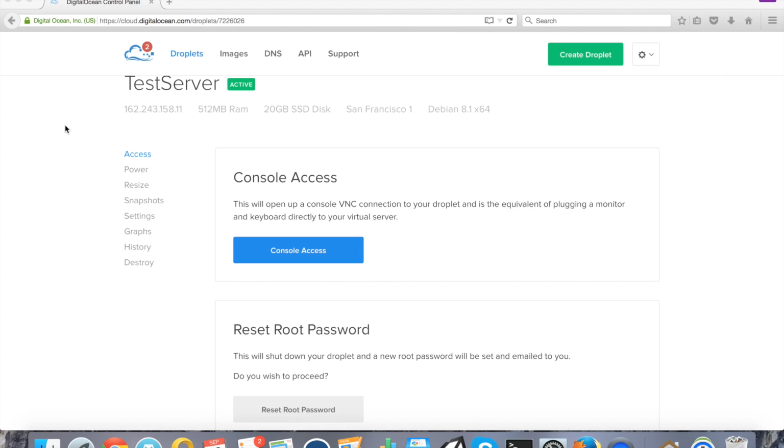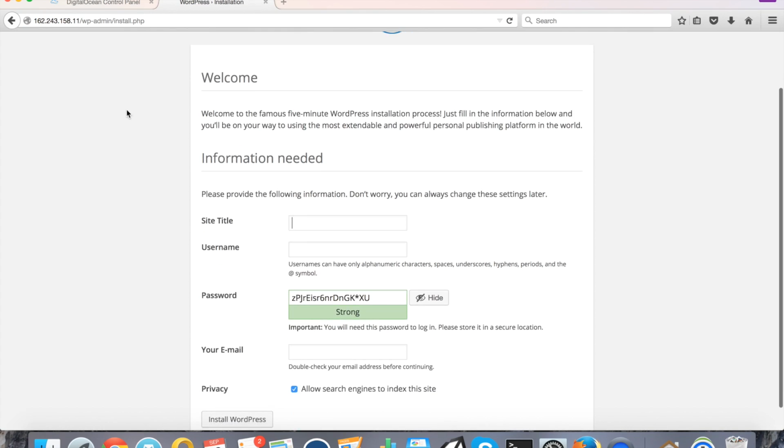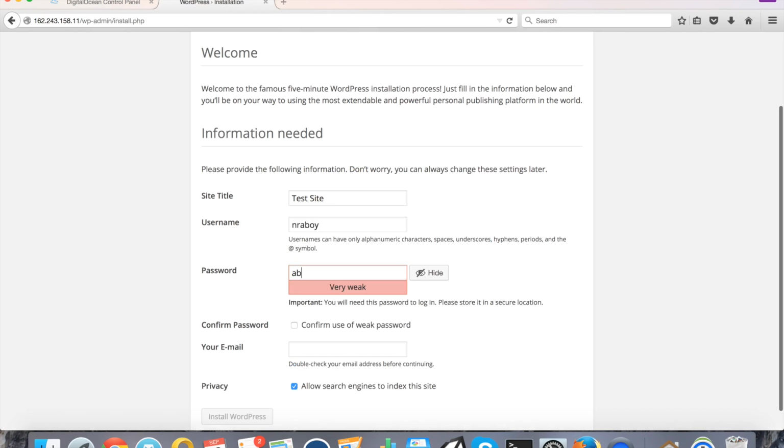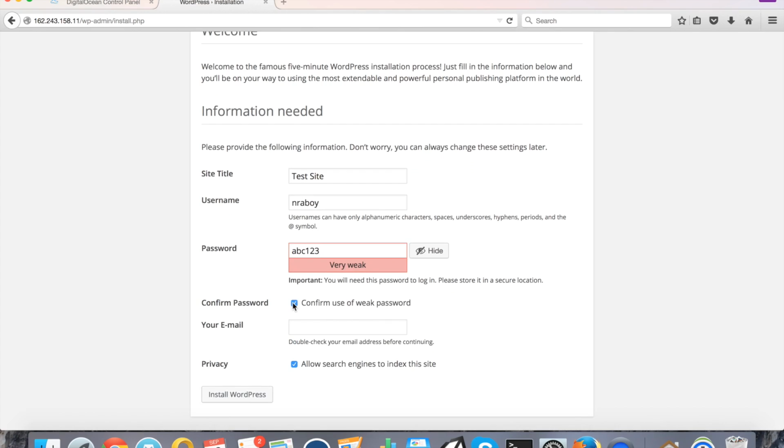I don't have a domain name for this server, so I'm going to use the IP address. I'm going to enter it here. And there you go. It created, we're at the configuration. So we're going to name our site, test site. I'm going to call the user nraboy. For a password, I'm going to call it abc123. Again, it's a weak password. It's just something I could remember quickly.